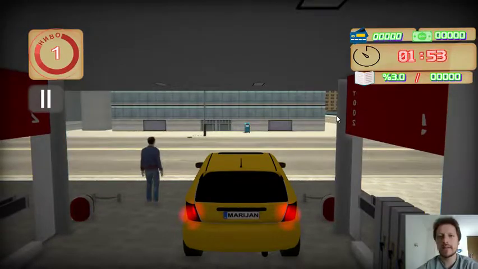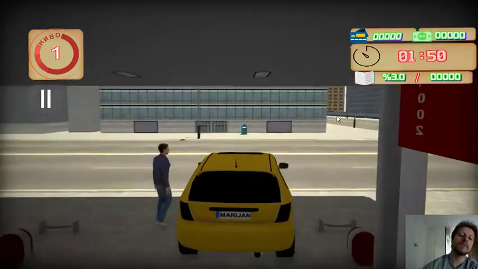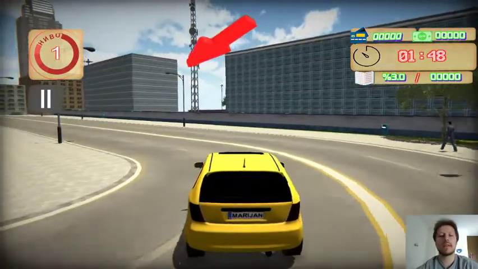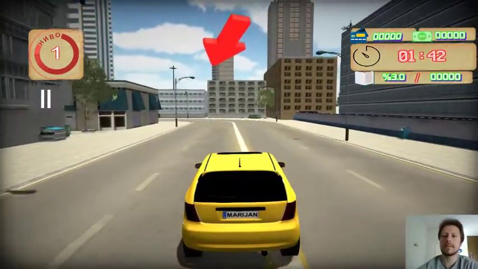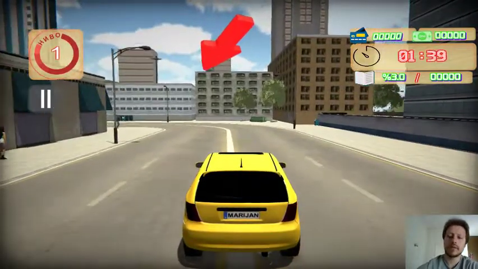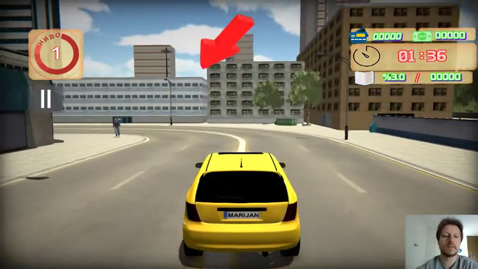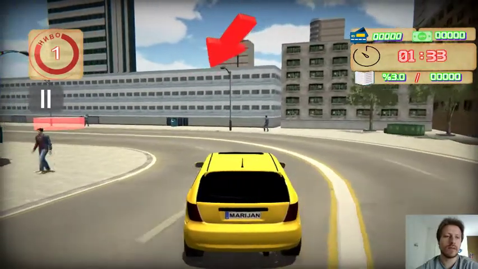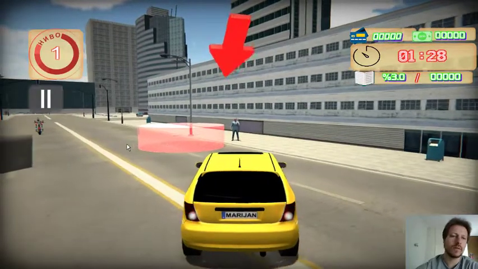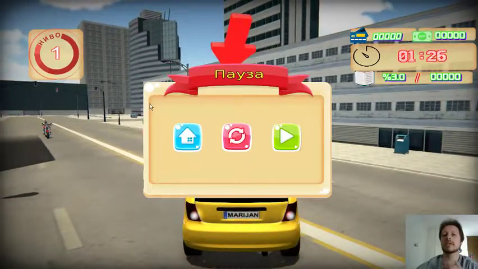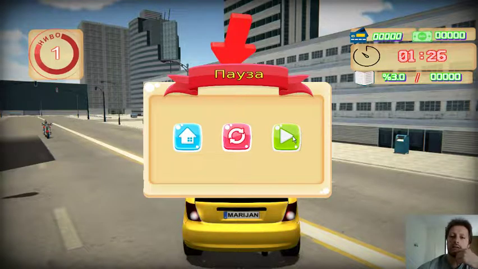So this is the game. The main goal of the game is to drive this vehicle around. It's supposed to represent a taxi vehicle, and the timer is over here, so you have to try to get to the desired destination before the time runs out. Here is the current level. This is the pause of the game. There are three options in this window: resume playing, restart playing, or head home.